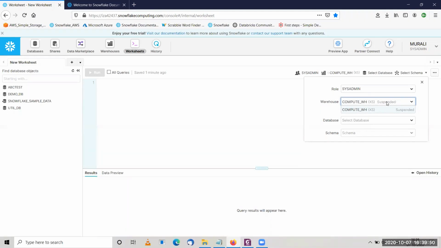Fine. The next thing is select a database. By default, you will have these three databases: DemoDB, UtilDB. These two databases are empty, they have just been given for structure. And another database is called Snowflake sample data. The Snowflake sample data is the one which contains a lot of data.